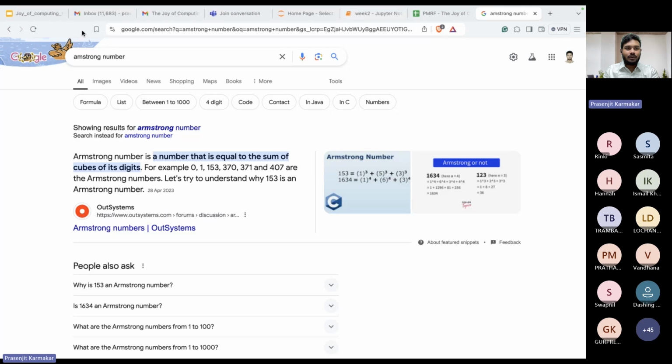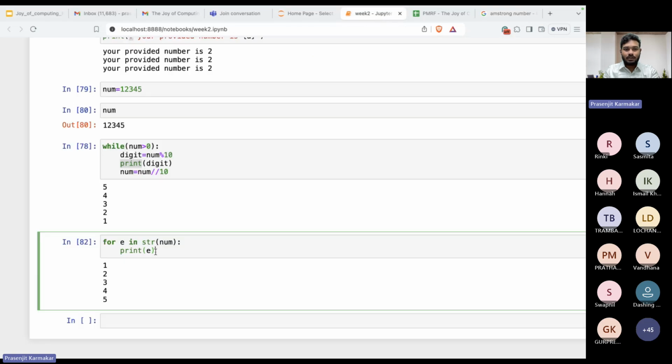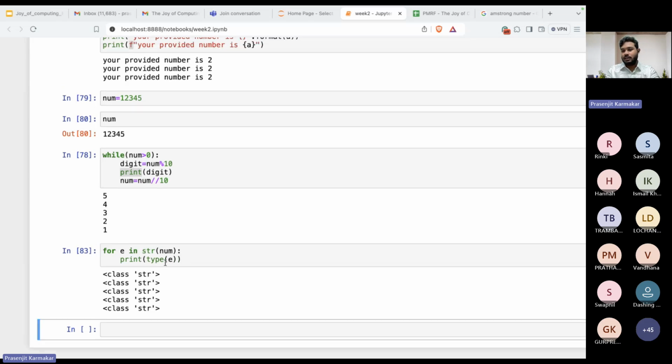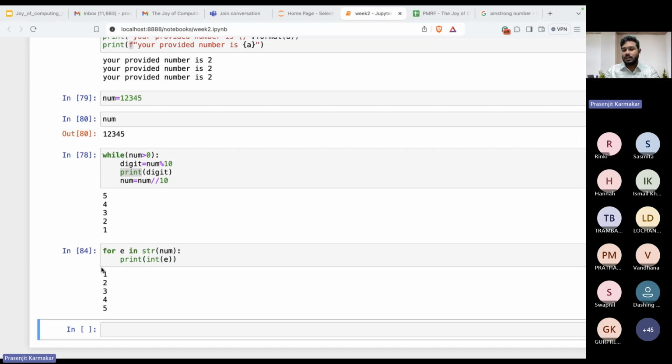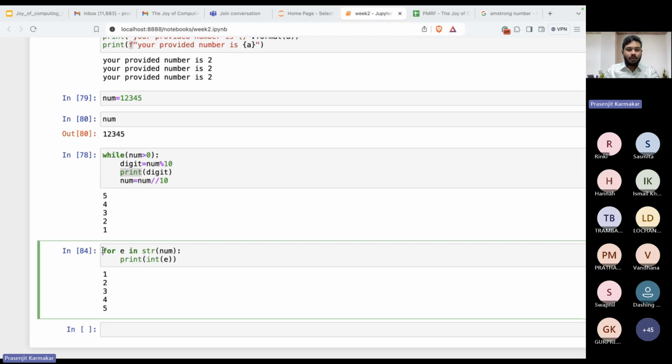Fine. So let's go for the Python logic now. I have all the elements here, and these are characters. If I write type of this, these are all strings, right? So to have them as integers, I have to typecast them. Now if I typecast them, these are all integers. Now those are not strings.